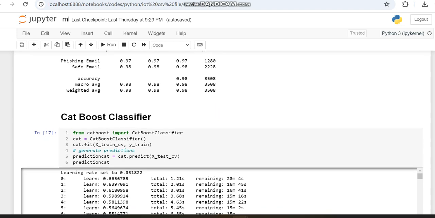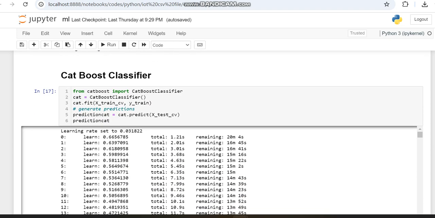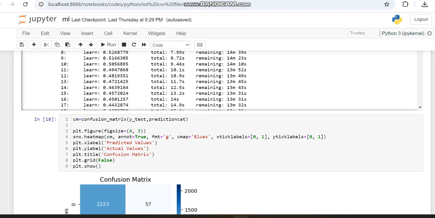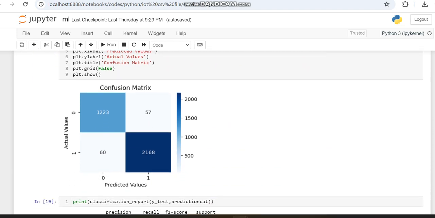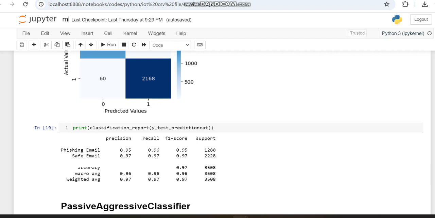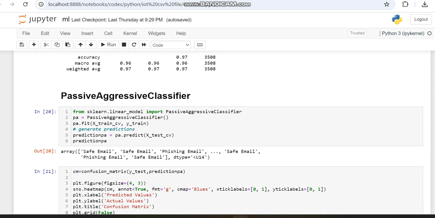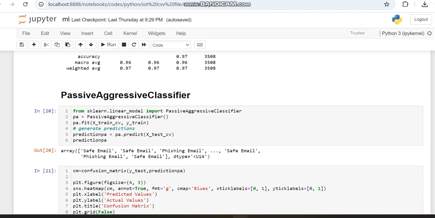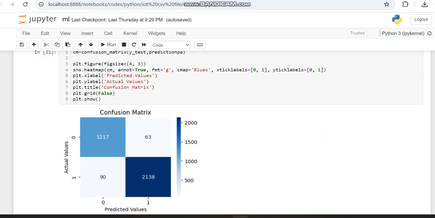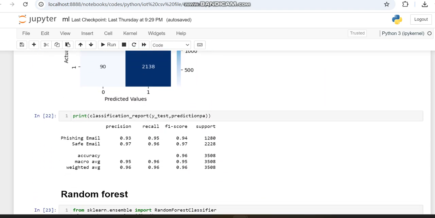Then we worked with the CatBoost classifier, which works with different learning rates, and we displayed the confusion matrix and classification report and got an accuracy of 97%. Then we worked with the passive aggressive classifier, and we displayed the predictions, confusion matrix, and classification report and got an accuracy of 96%. Within this work we have worked with the random forest.